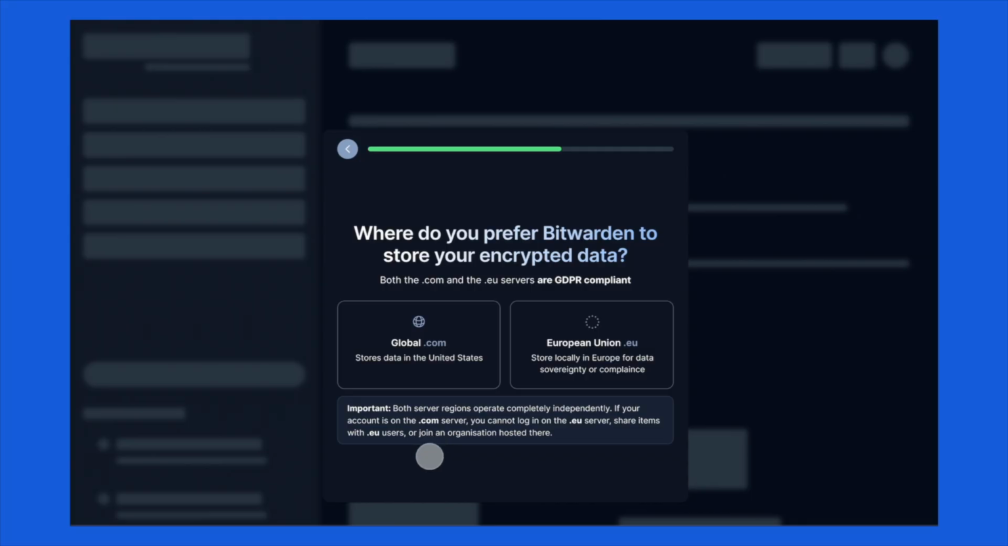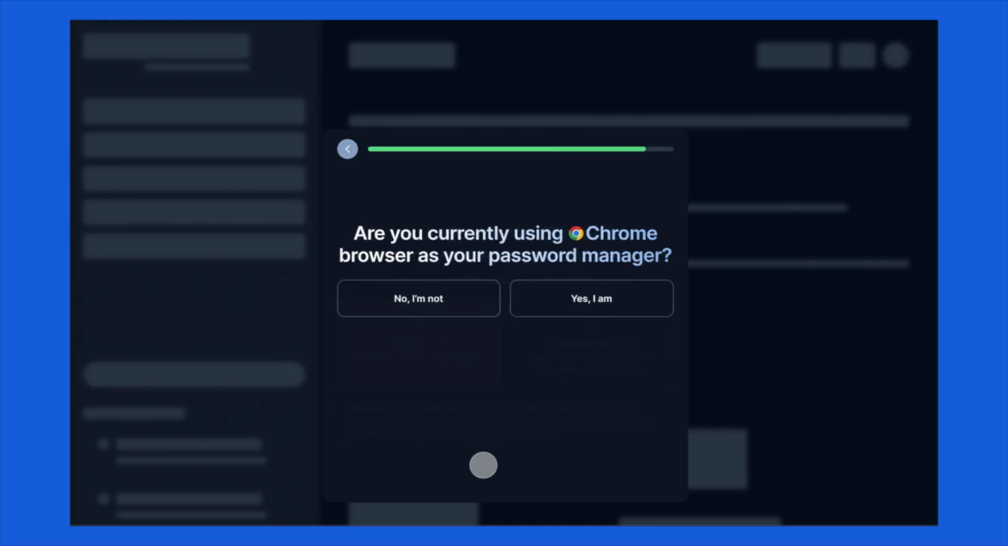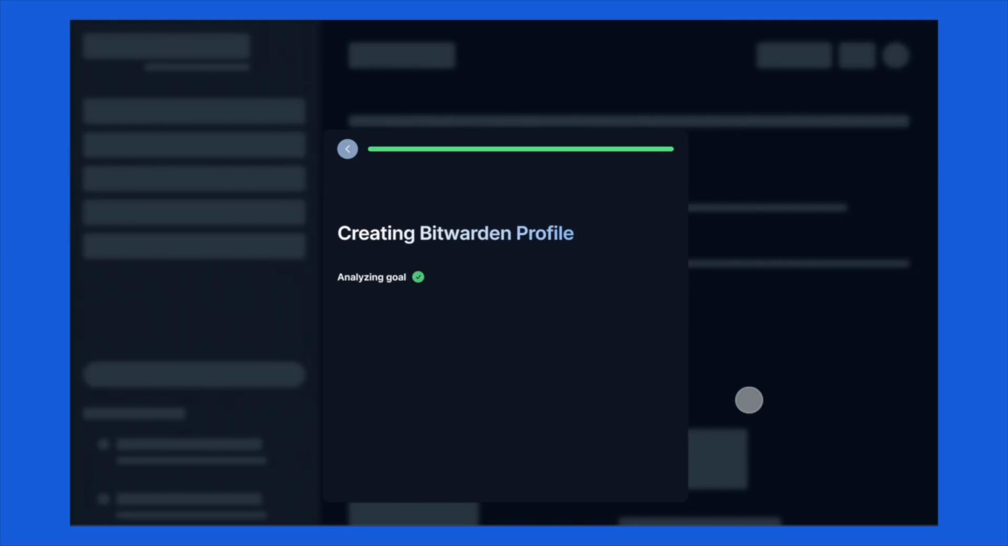Server region used to be a cramped little radio button. I turned it into 2 clear cards, and I actually spell out the difference. Both options are GDPR compliant. One stores your data in the US, the other keeps it in the EU. No jargon, no guessing which one you are supposed to pick. And if it looks like you are already using Chrome's password manager, I say so, and I clear the next step around that instead of making you figure it out.